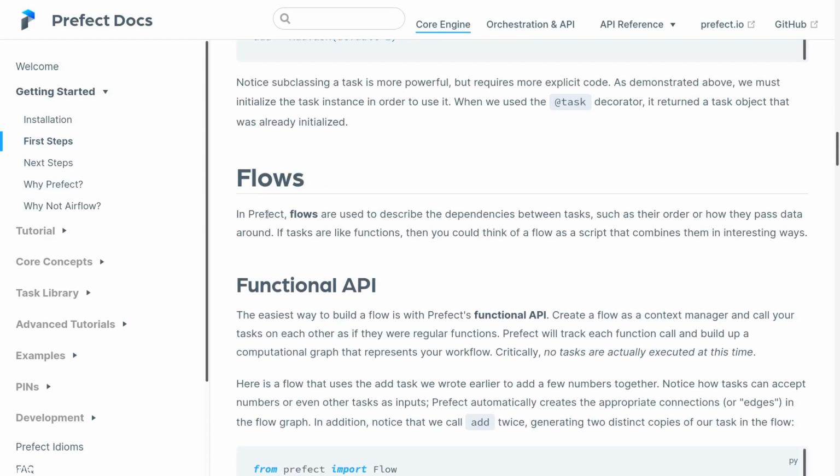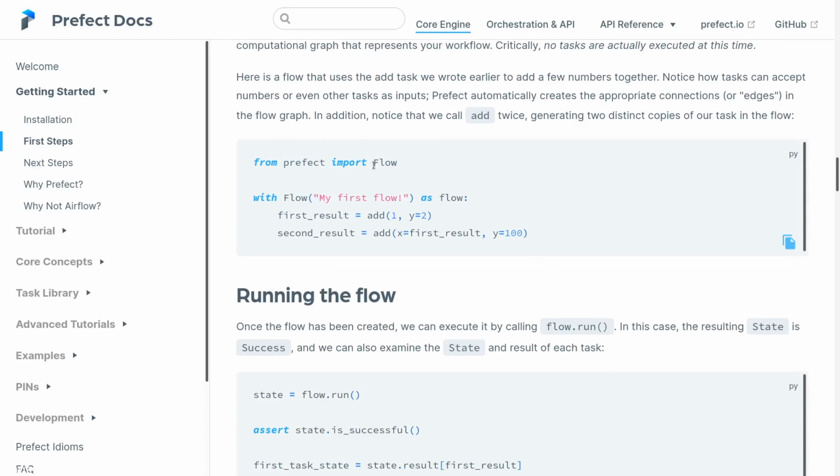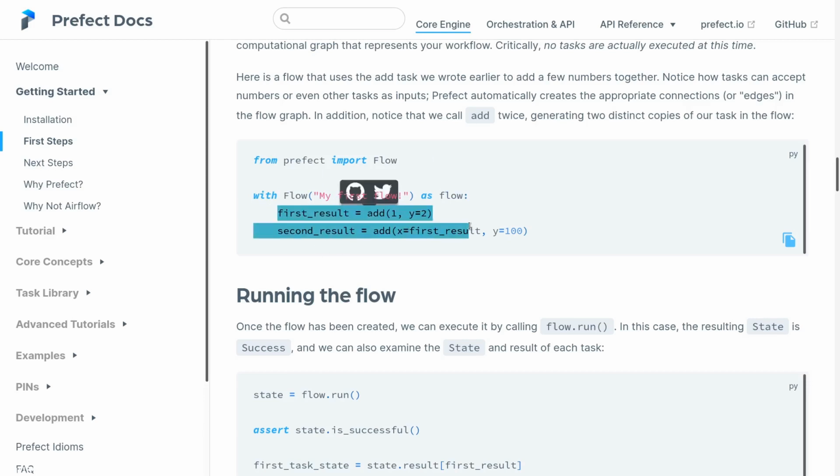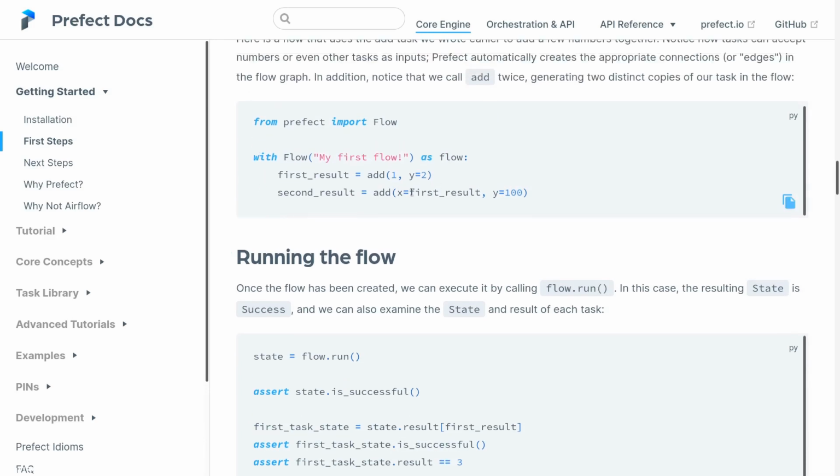In Prefect, flows can be used to describe the dependencies between tasks, such as their order and how they pass data around. If tasks are like functions, then you could think of a flow as a script that combines them together. So here, we have imported a keyword called Flow, and with it, we say with Flow as flow, and we can write a few functions into it. It's like a workflow or factory or something like that. It's a sequence of function execution.